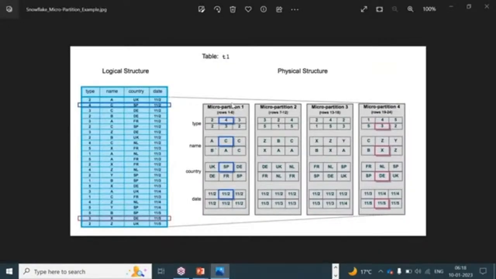See, this is one example of a table. We have the columns type, name, country, and date. This is the traditional structure of the table, where data is stored in the form of columns and then rows.